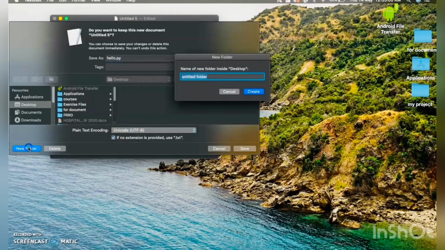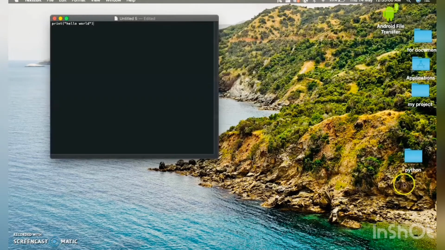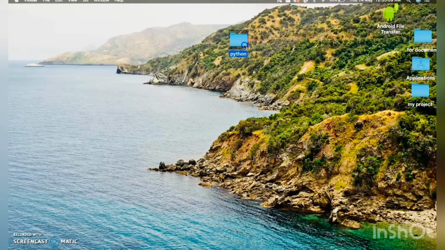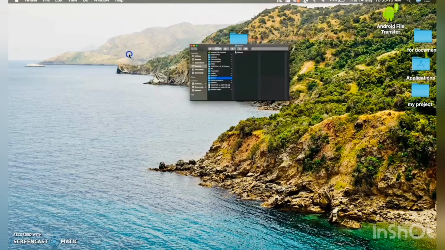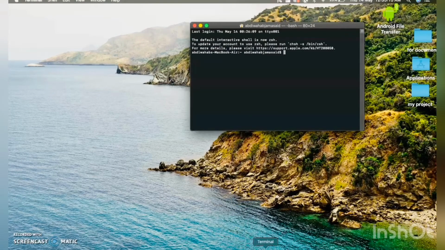Let's create a new folder and name it Python. So now we have our file in Python, hello.py. So we'll go to the terminal and you will say cd desktop/ our folder name, Python. Let's list. Our list is hello world.